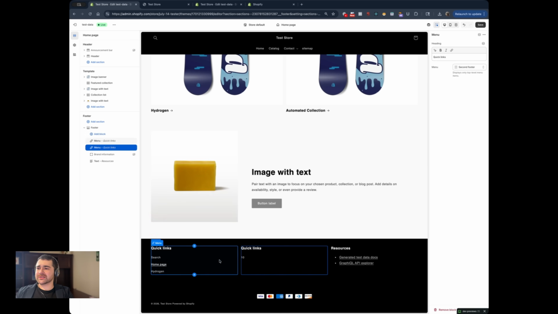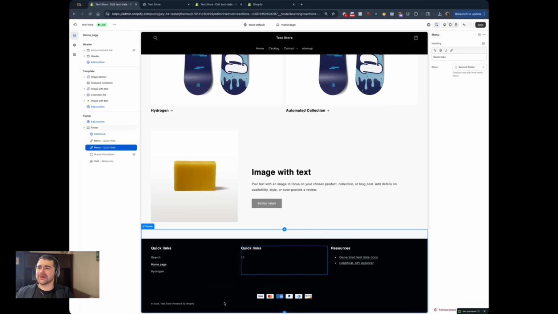And yeah, that's all there is to it. So that's how you update your footer menu, your nav links, as well as the layout and style of your menu in Shopify.